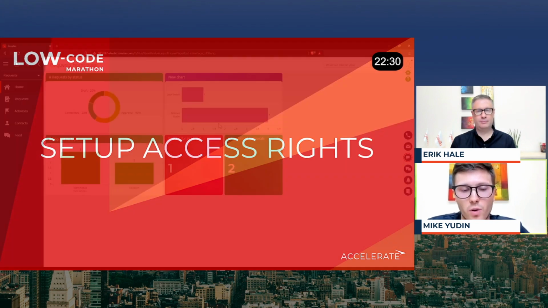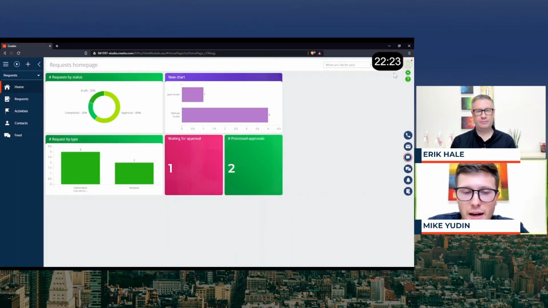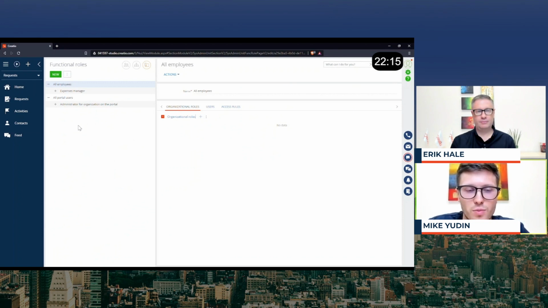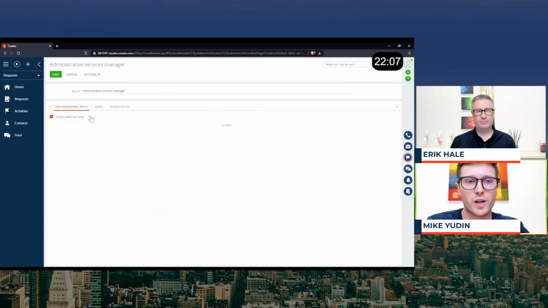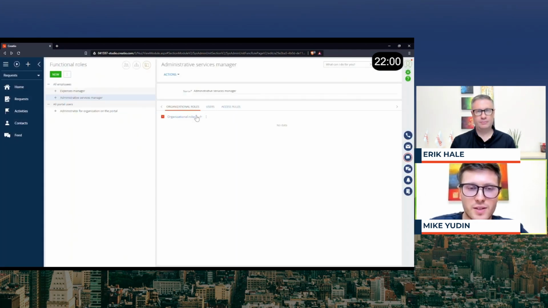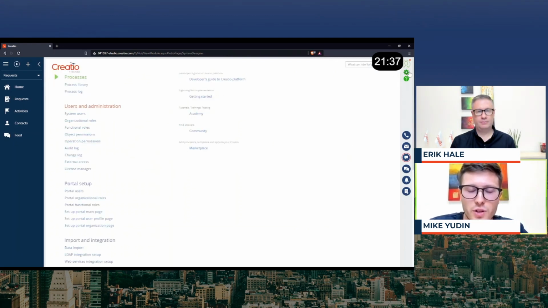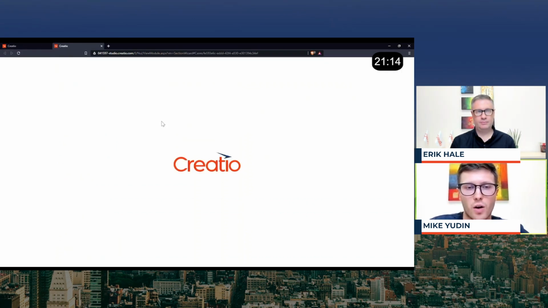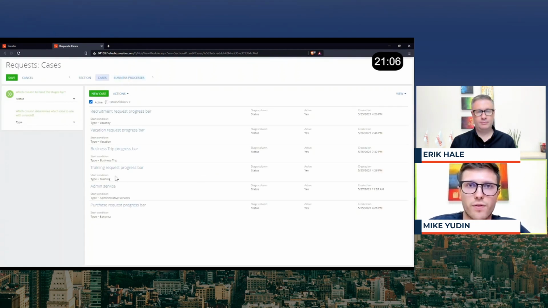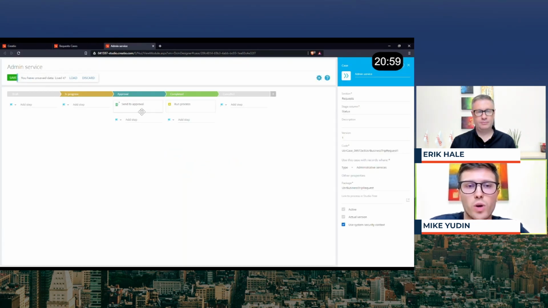Okay, so also of course in a business app we always need to make it secure, and of course we don't want anyone to approve this request. That's why we need to create a functional role, or add some users to this functional role. So then when a new case or new request is created, all users inside that functional role of administrative service request managers will be automatically notified that there is a new request pending approval.